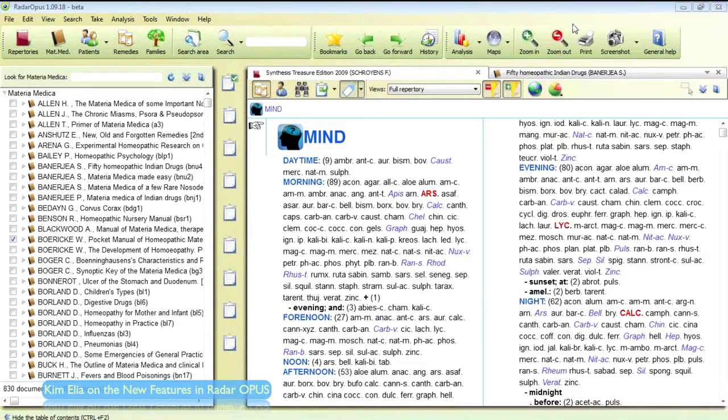Now, for those of you who were radar users and remember the comparative extraction window, you remember that there was such a feature in that part of the program where you could essentially conduct an extraction for a particular remedy to find all of the rubrics that remedy is found in a particular repertory. But when you do that, you could also do that extraction for particular sections of the repertory.